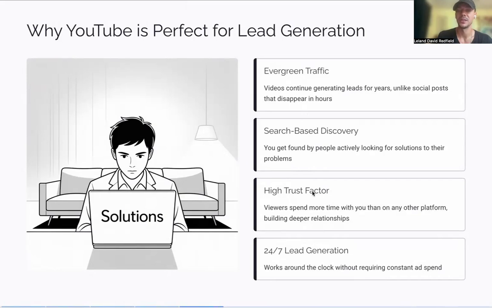High trust factor. So the more time people spend with you on YouTube, the more that they're going to trust you. And the more they trust you, the more likely they are to take that next step and purchase from you. And again, 24/7 lead generation. So these videos will be pumping out leads for you all the time, no matter what.